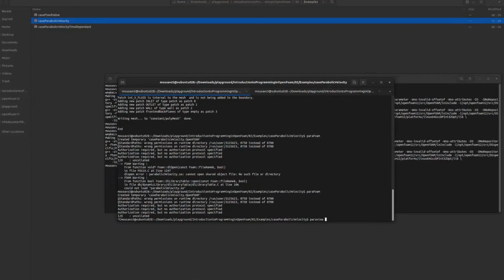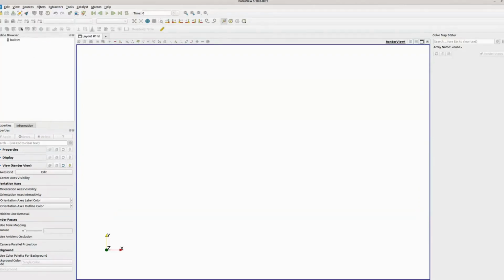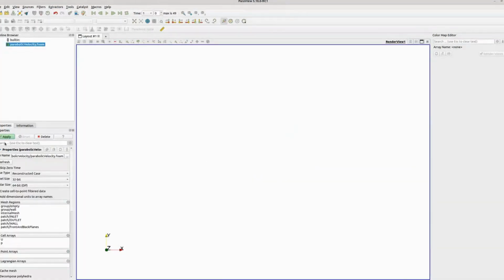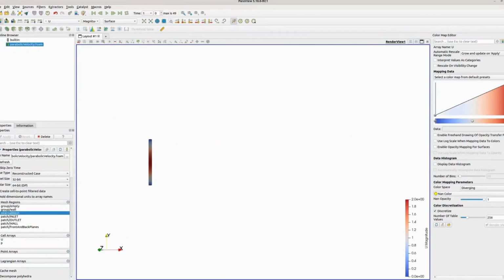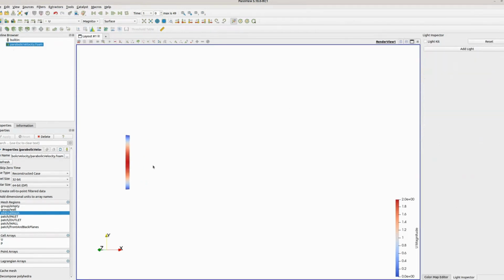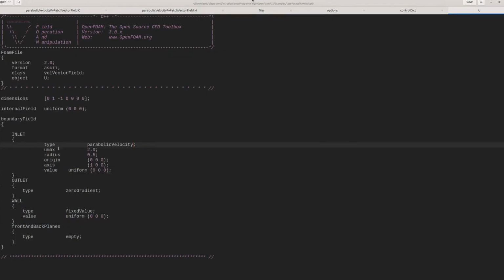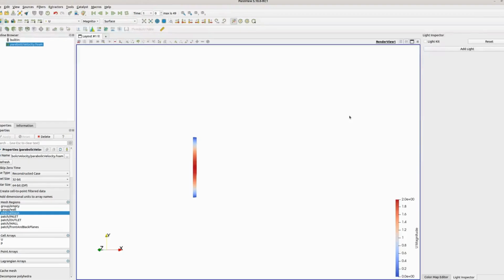Let's just load it with ParaView itself. I'll open parabolicVelocity.foam. If we take a closer look and turn off the light inspector, yeah, at the center we have a high value, exactly the value that we have defined in the U boundary condition. The U max is 2 and the radius is 0.5. So as we get farther from the center point, the velocity decreases. So we have a fully developed profile at the inlet.